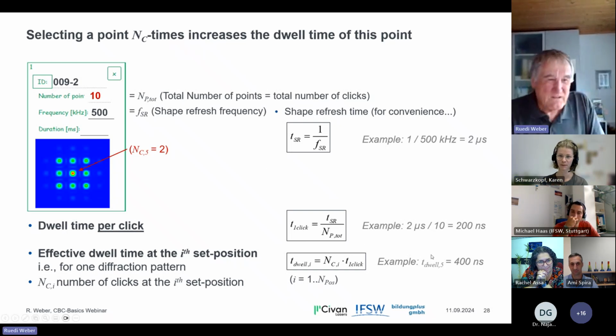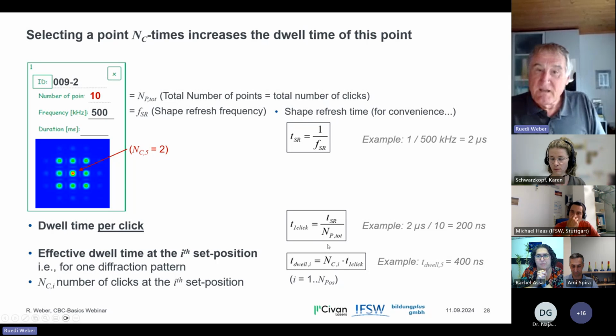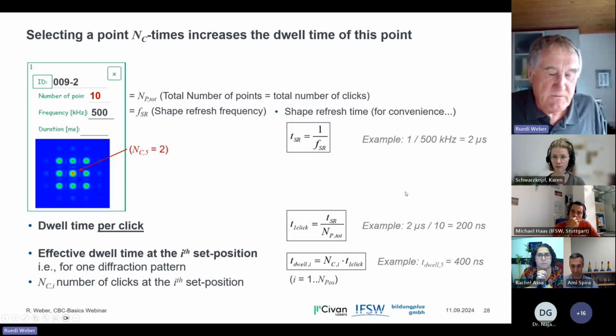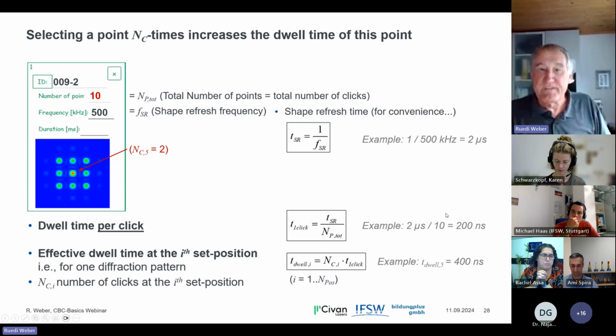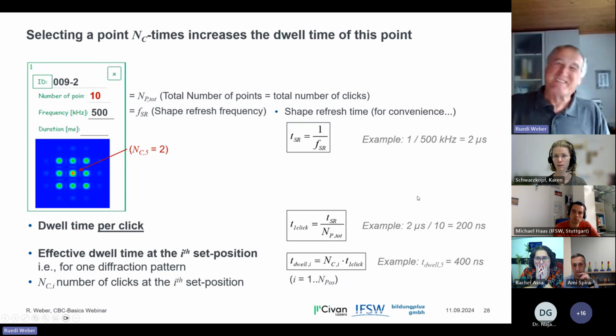So if you are very fast and have a lot of points, keep this in mind. I mean, this number goes down if you increase the number of points. There are shapes in the Civan generator which have 100 points, I guess, or 50 at least. So if you have high frequencies and a large number of points, then you end up with very short time durations per click, which might do something unexpected, if I can say it this way.